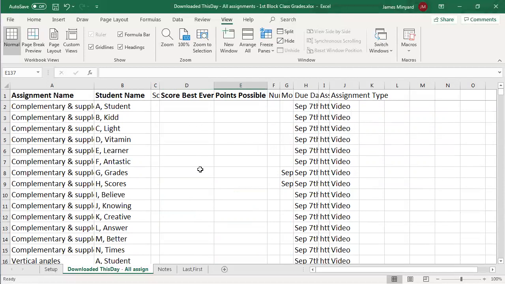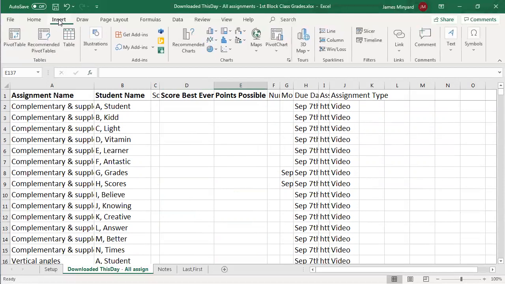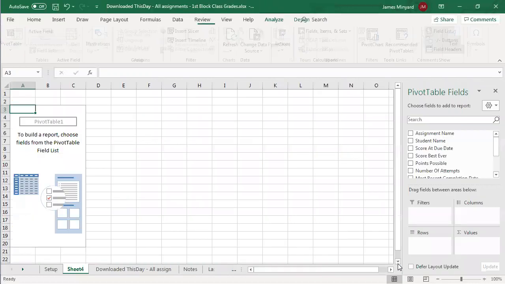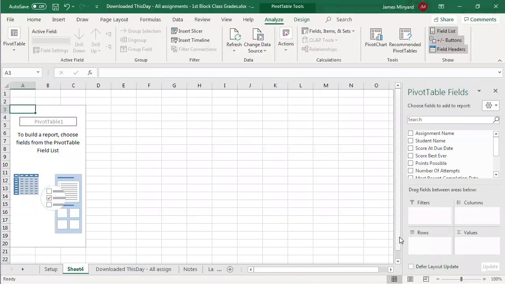Scrolling through this isn't any easier than scrolling through the screens on Khan Academy, but we can insert a pivot table. I think it automatically selected the whole sheet, which is good. That's what I want. So I'm going to have it create a new worksheet. Boom. So we got a new worksheet. Now this part needs to be recreated for every class and every time you download new data, but this part is actually very quick.